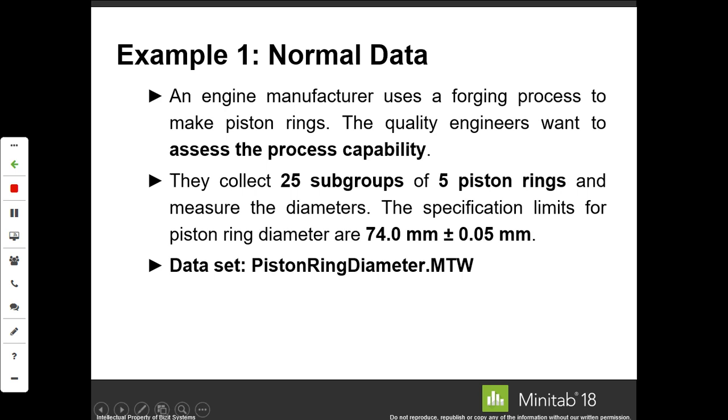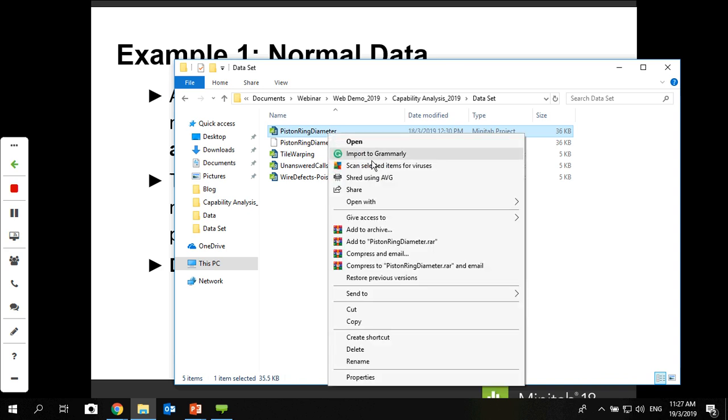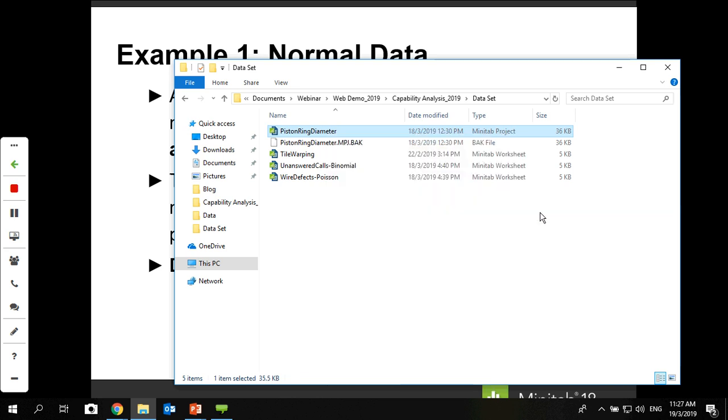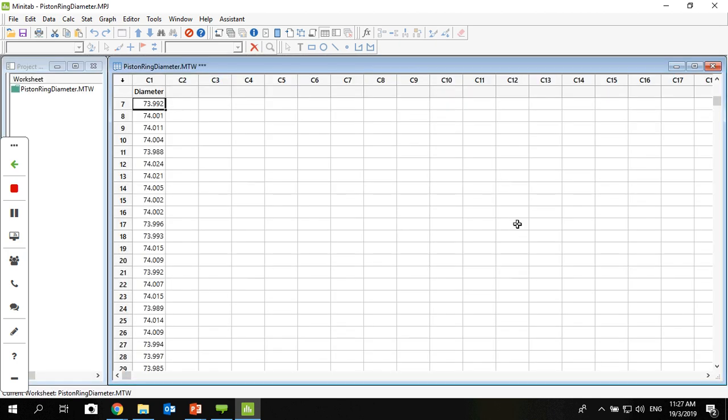So we go back to Minitab. Sorry, because we need to go through the theory part first before we go to the hands-on part.